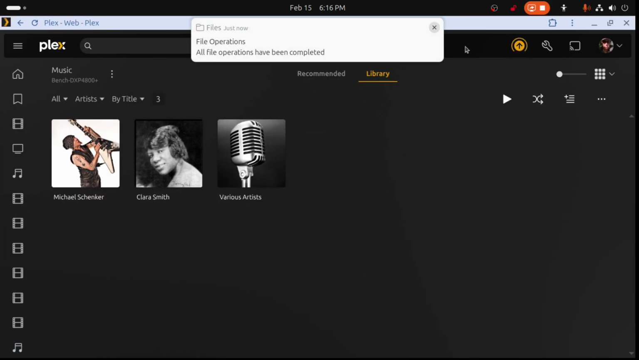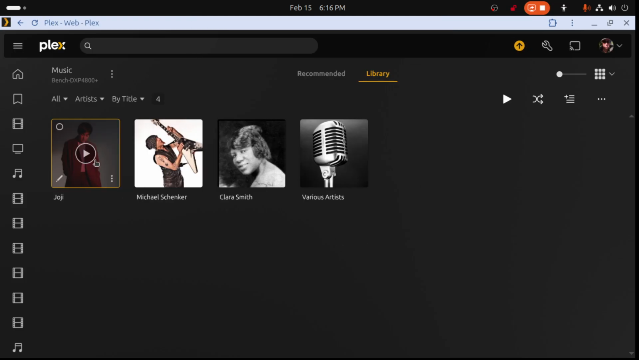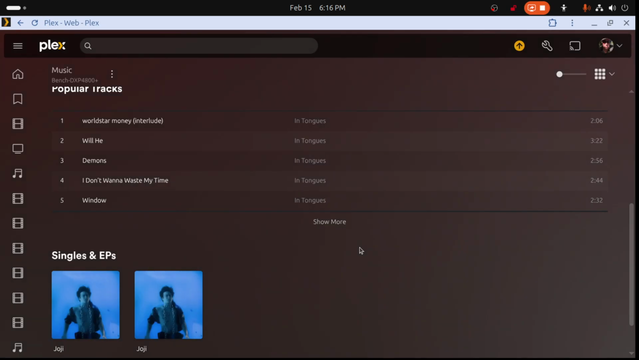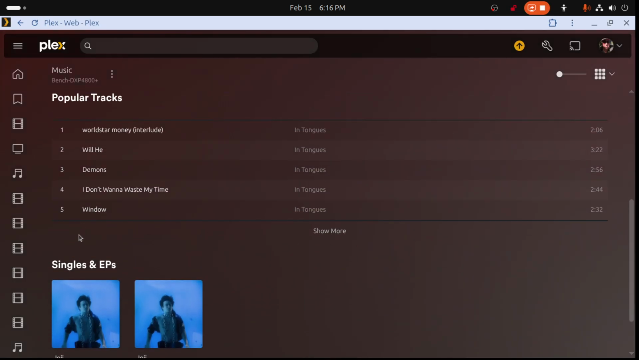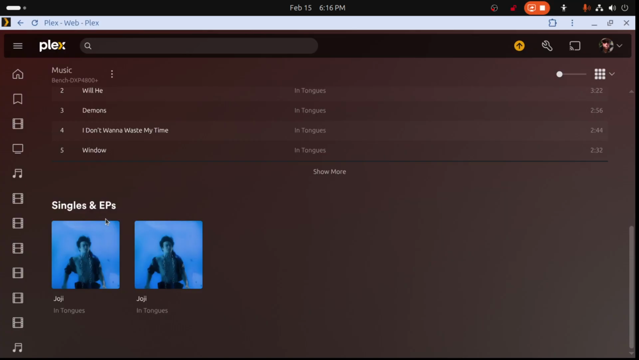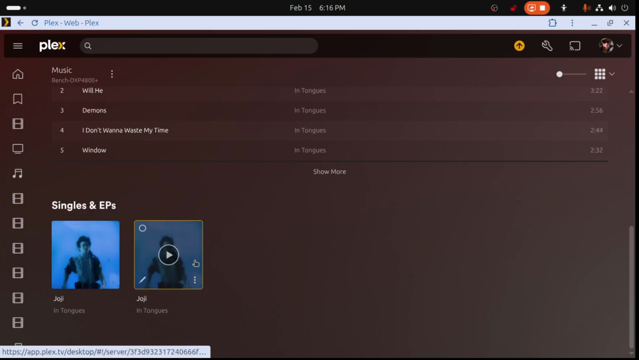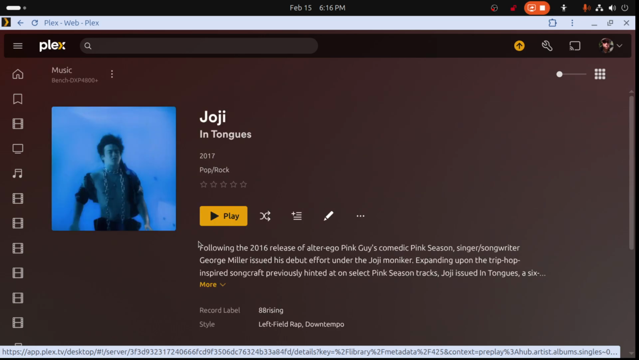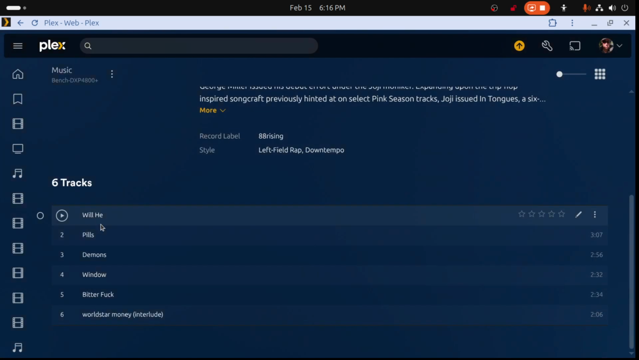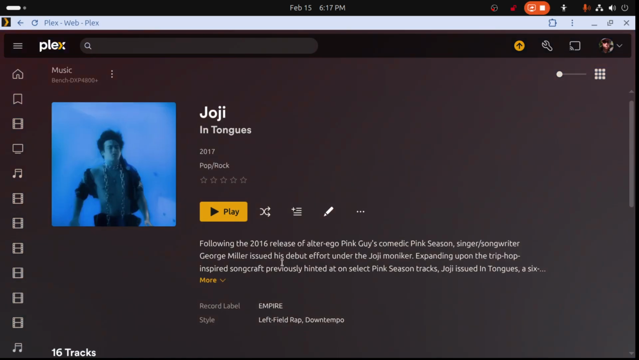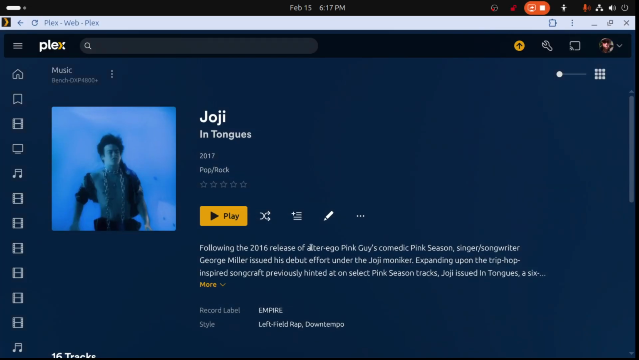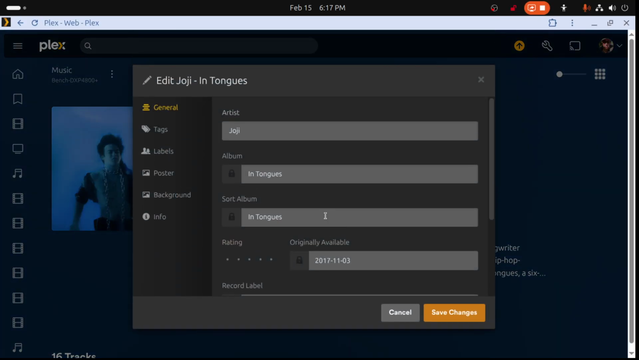The scanning has taken place. The file operation is done. We scanned the artist. And we don't have any regular albums. Under the singles and EP, we have both albums. But they don't really say what is what. If I look in here, I know this is the later release. And I know this is the earlier deluxe one. So the best I can do right now is edit this to say deluxe after In Tongues.